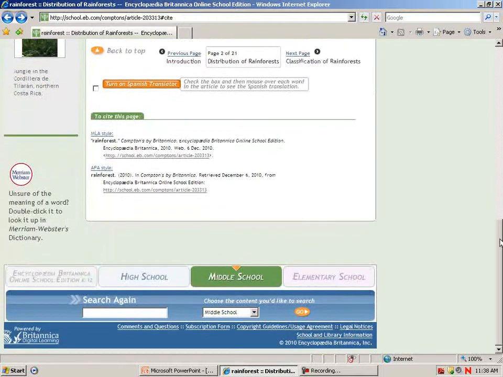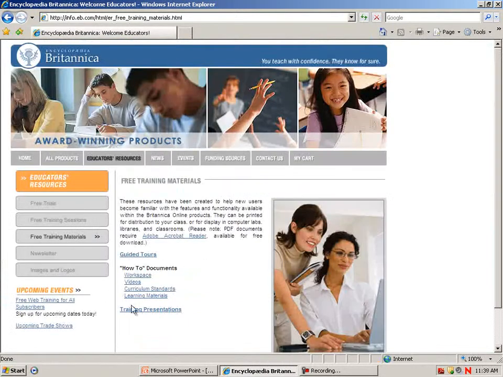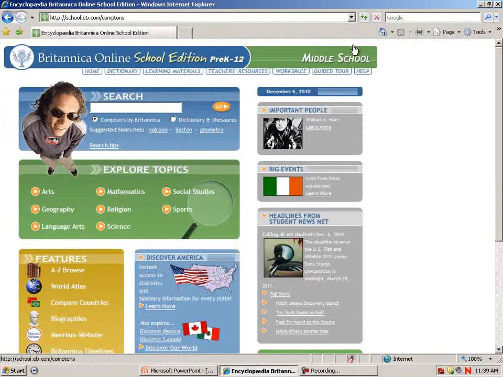and at the bottom of the page, a link to school and library information. If you click on Free Training Materials, you'll find some how-to documents including how to use that workspace, more information on curriculum standards, and more information about those learning tools. And even more additional information can be found by referring to the segment Britannica Online for Public Libraries and Jump to Kids.